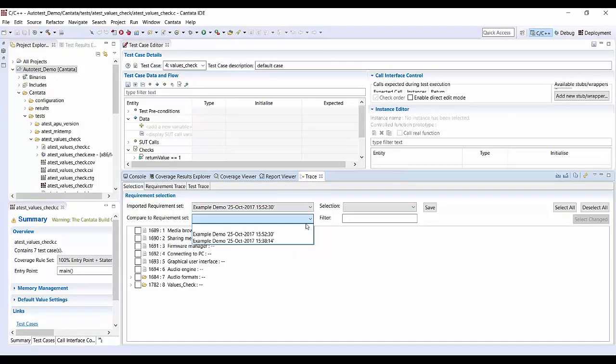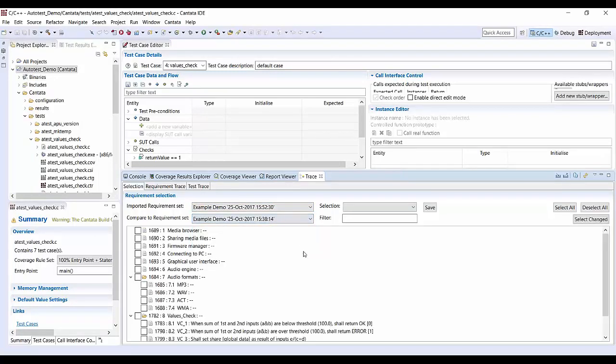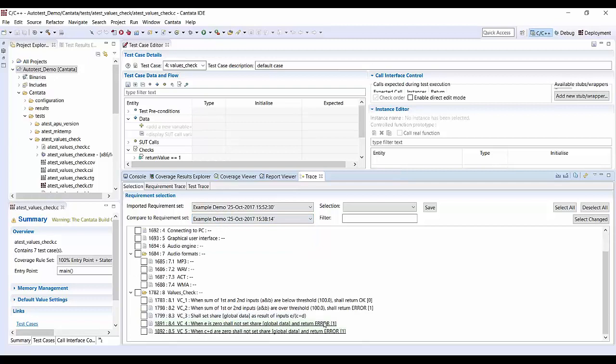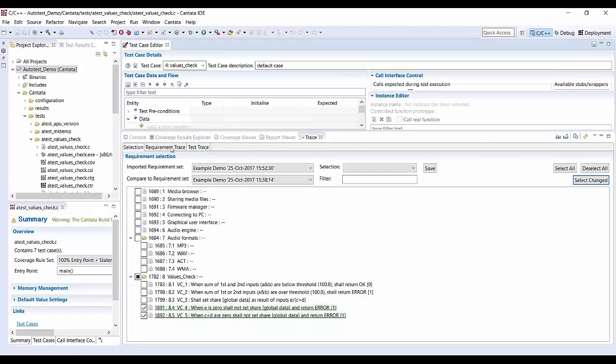I'm now going to compare that to the one that I imported previously. Okay, and you will see that Cantata has identified these as new requirements, highlighted in green, deleted ones in red, and so on. So if I want to, I could just focus on the selected requirements being just the new changed ones. Very helpful if I have lots of requirement variation and versioning.